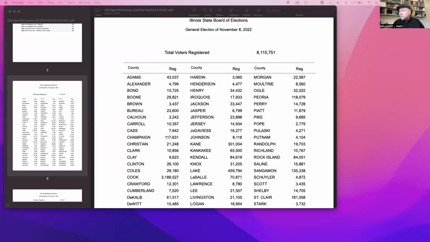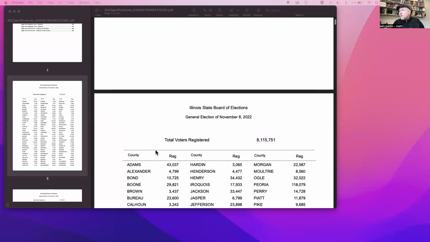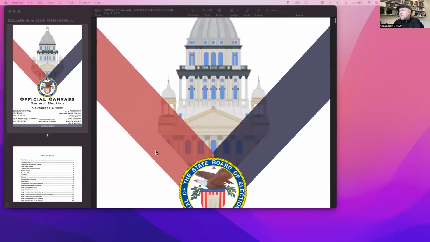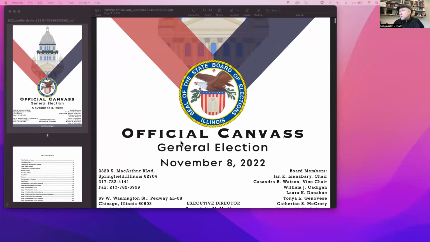So over here on desktop 2, the file we have, the first page of it says official Canvas general election, November 8th, 2022. This is from the state of Illinois. If you're wondering why the state of Illinois, I just stumbled upon this and I found it's got information in tables in a PDF file. And that's annoying. And I'm going to show you how to make it into something that you can deal with a little bit easier.